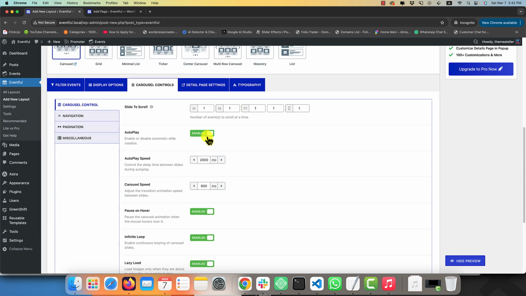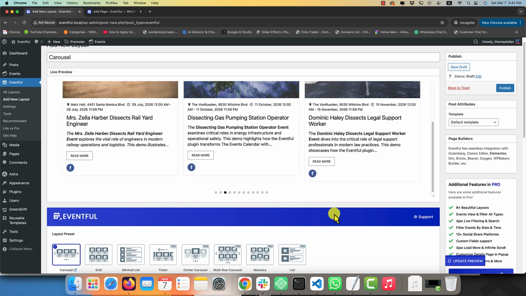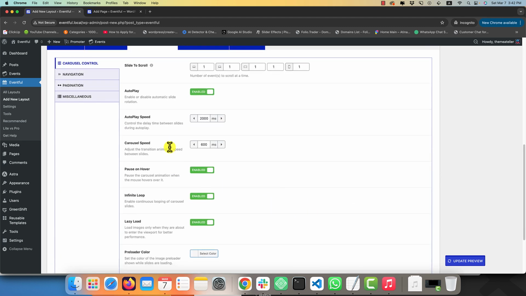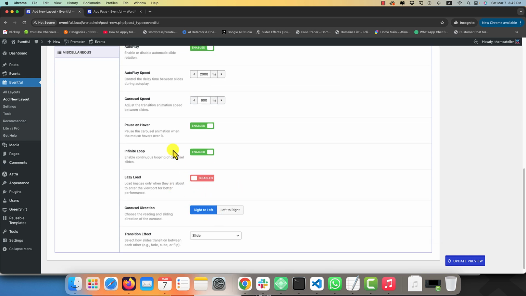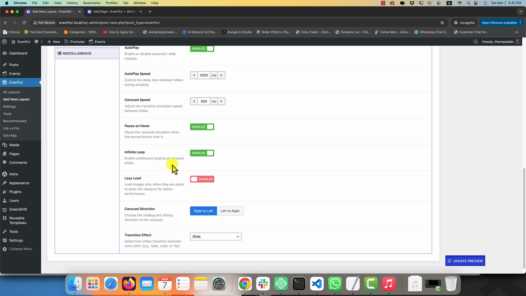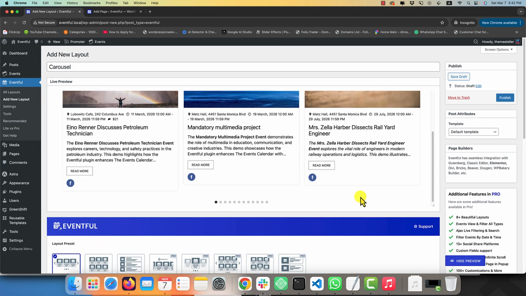You can enable autoplay, so the carousel automatically rotates. You can control the autoplay speed and the animation speed. You can enable pause on hover, so the carousel stops when visitors hover over the event. You can also enable infinite loop, so the carousel continues sliding without stopping.